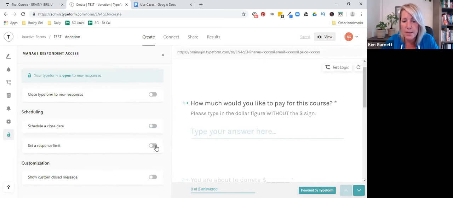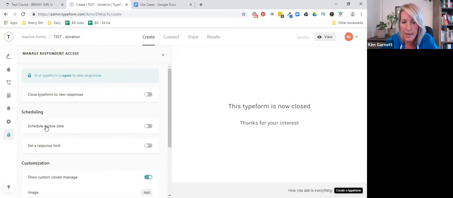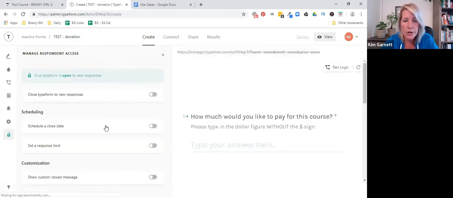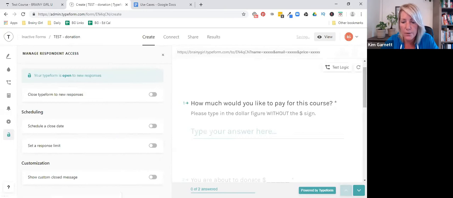You can also set a response limit. So if you only want to do 20 pre-sales, you could set that response limit, and once those 20 are hit, no more, this Typeform won't accept any more. And then here's your custom closed message. So once it closes, either by a schedule or response limit or manually, then you can add your own message here, and even add an image if you want to. What else does it have here? Yeah, that's just the customized message. So there's a ton of options on this part alone for pre-sales, surveys, anything like that. So that's sort of your left-hand side here.